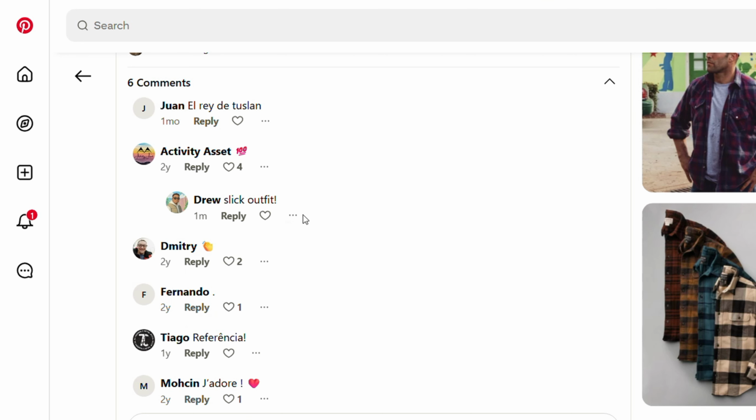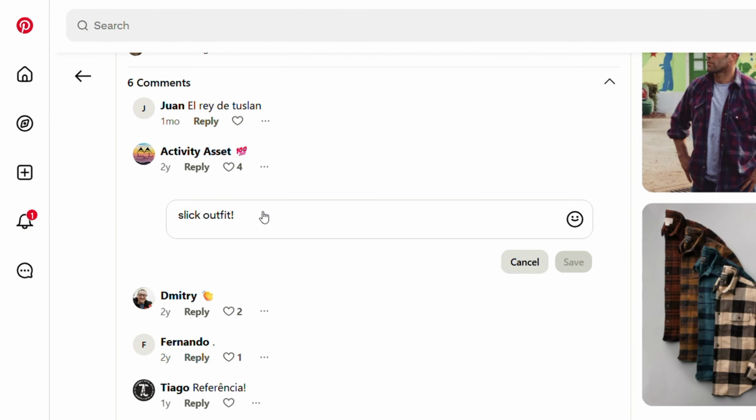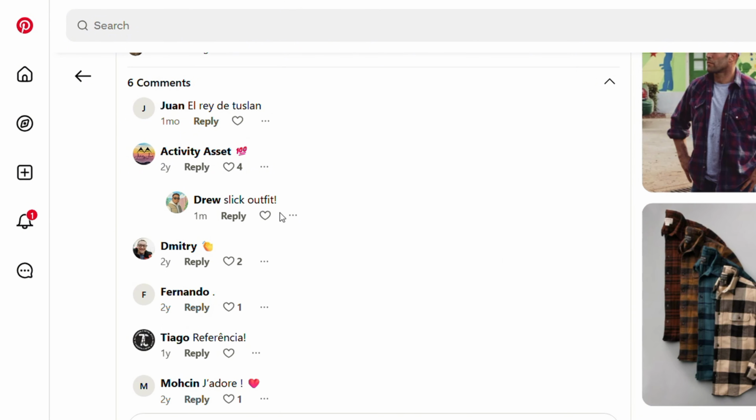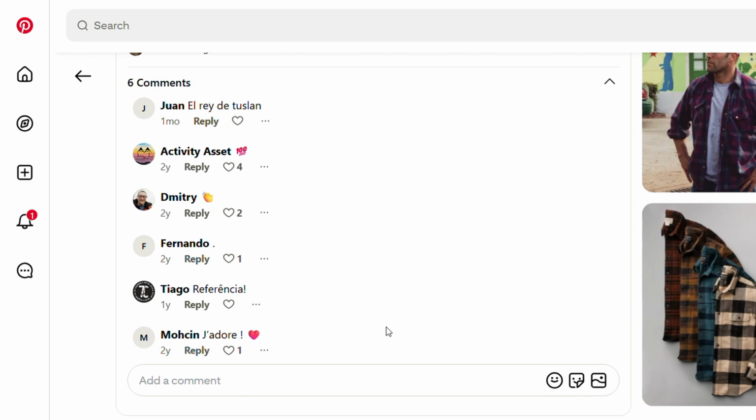In order to delete this comment, I can click the three dots towards the lower right hand side of that comment, and I have two options. I have an edit button, which I can use to edit it and change it to something else, or I have the delete button, and I can just simply click on delete, and it's going to delete my comment.